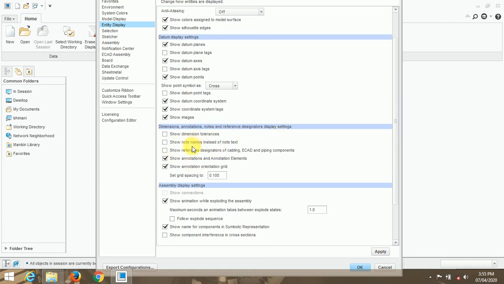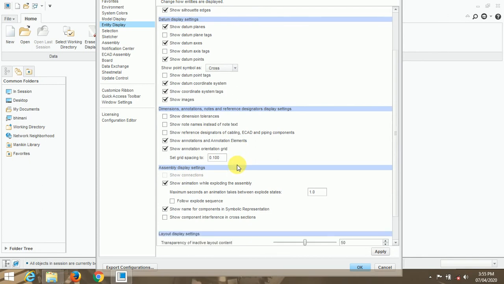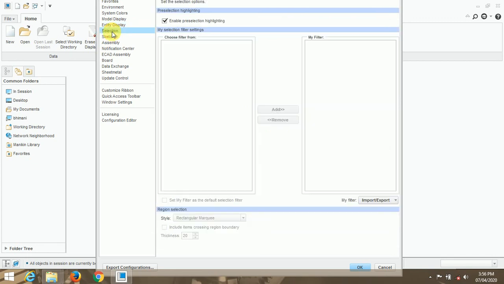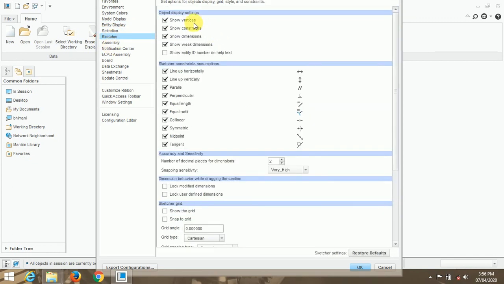So the dimension tolerance, if you select it, then your dimension tolerances are shown. If you are doing high performance designing, then you need this type of settings. So dot names instead of node text, cabling, design of cabling and piping components. So I do not require this, I do not need this. Now layout display settings, assembly display settings. Now selection, sketcher. Now your sketching settings are available from sketcher.